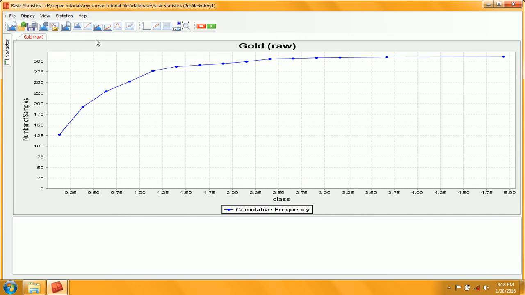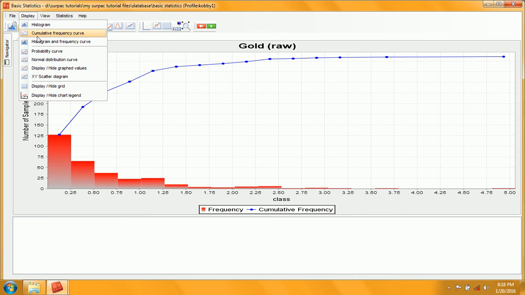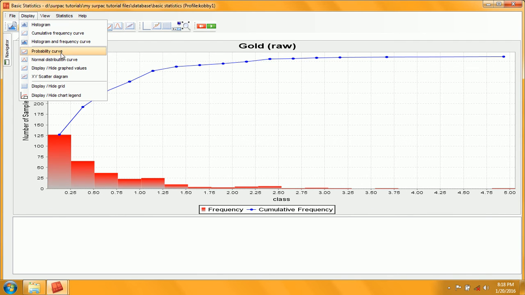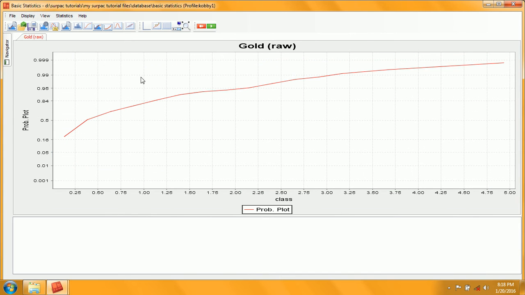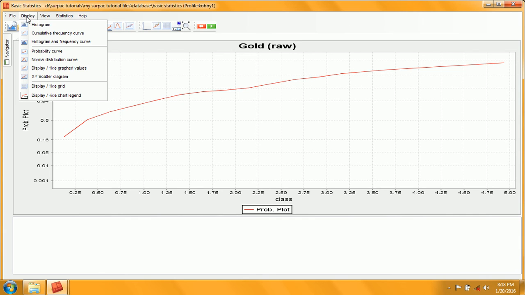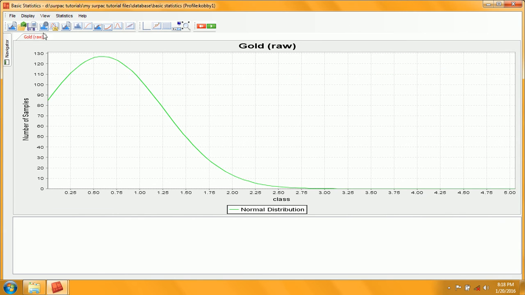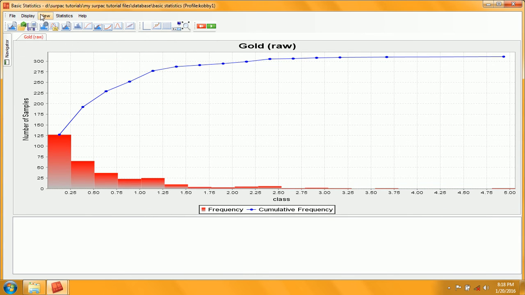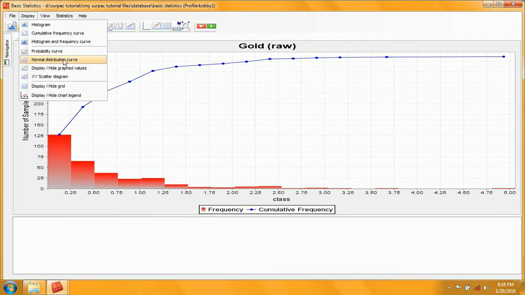The same icons are shown here, display histogram, display cumulative frequency. I can display both histogram and the cumulative frequency curve by clicking here. Okay, I can go to display histogram and frequency curve. It's the same thing. Then I can display probability curve for my data set. This is it. The same icon is indicated here, probability curve. I can also display the normal distribution curve, or go to display normal distribution curve. I can also bring back my histogram and frequency curve with the normal distribution curve.